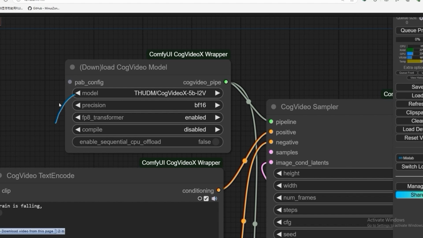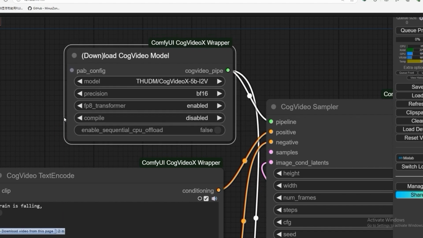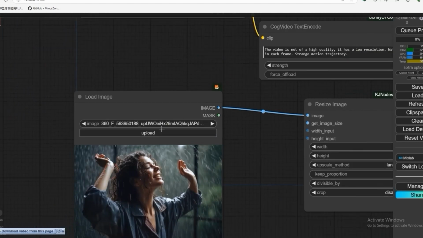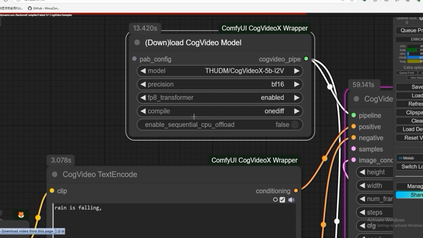The next one is the FP8 transformer. We will enable it because we also have low VRAM. If I enable it, the process will be faster. If you select Fast Diff here, the process will be fast. You can speed it up further using this. You have to install Fast Diff in ComfyUI to make it run. This will speed it up even more. It saves time. If it is taking 20 minutes to render, this will reduce the time to 12 minutes. First, you need to install it. For now, we will disable it.